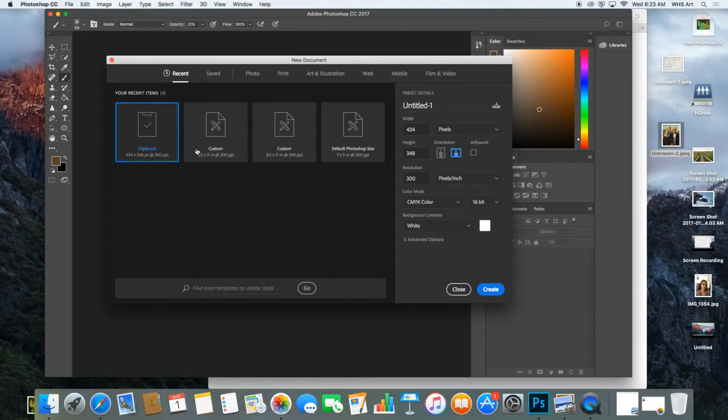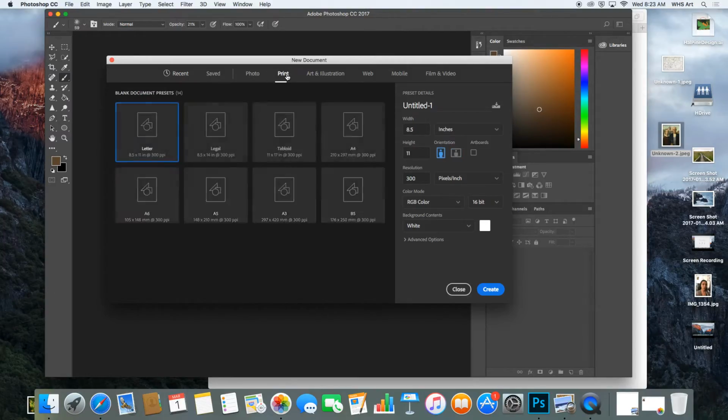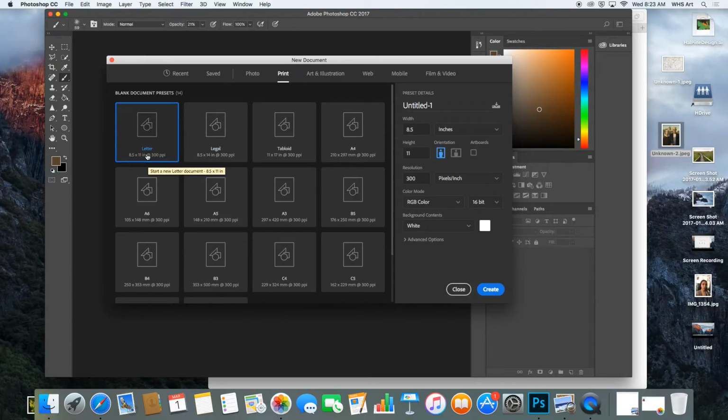When I start a new document, first things first, I'm going to go over here to print, because I want to print things. Remember, we're printing these. Print good. Letter, 8.5 by 11, that's fine. Okay? You can just make these 8.5 by 11 size. We want it to be portrait right here, unless your painting is landscape, which is horizontal. Keep it portrait up and down.